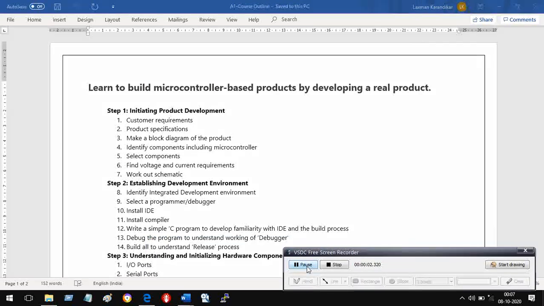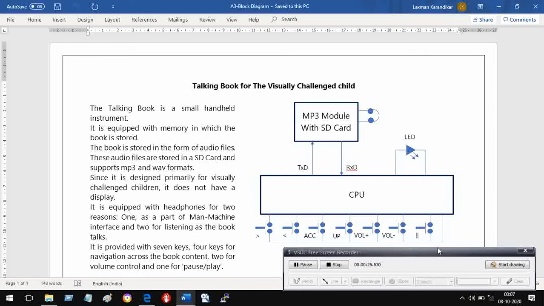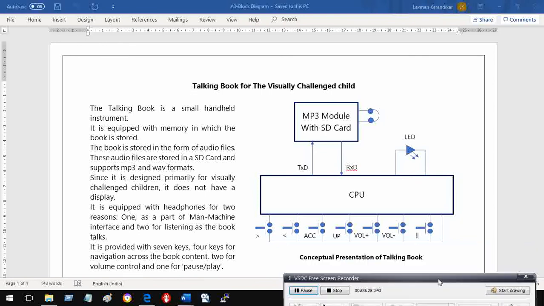So friends, in the first lecture we had done customer requirements. We saw the customer requirements, tried to translate those customer requirements into product specifications, and then we arrived at a block diagram. Let us see the block diagram and then we will proceed further. This is the kind of diagram we arrived at. It is a conceptual presentation of the talking book. We had already given a name to our gadget. We call it talking book for the visually challenged child. So this conceptual presentation is the block diagram.